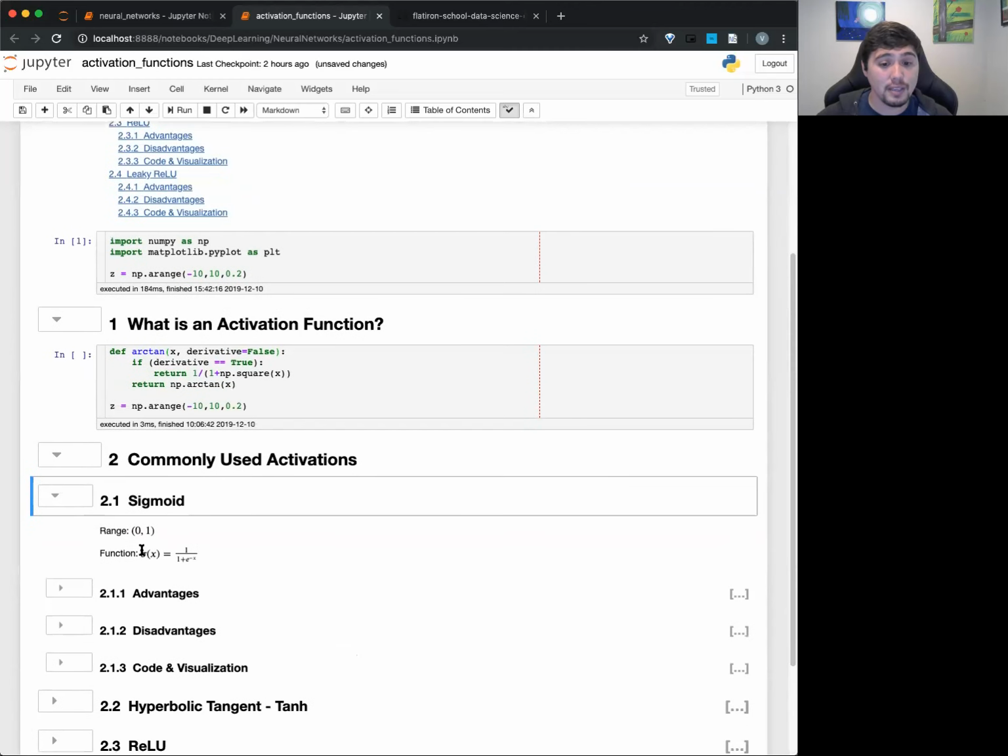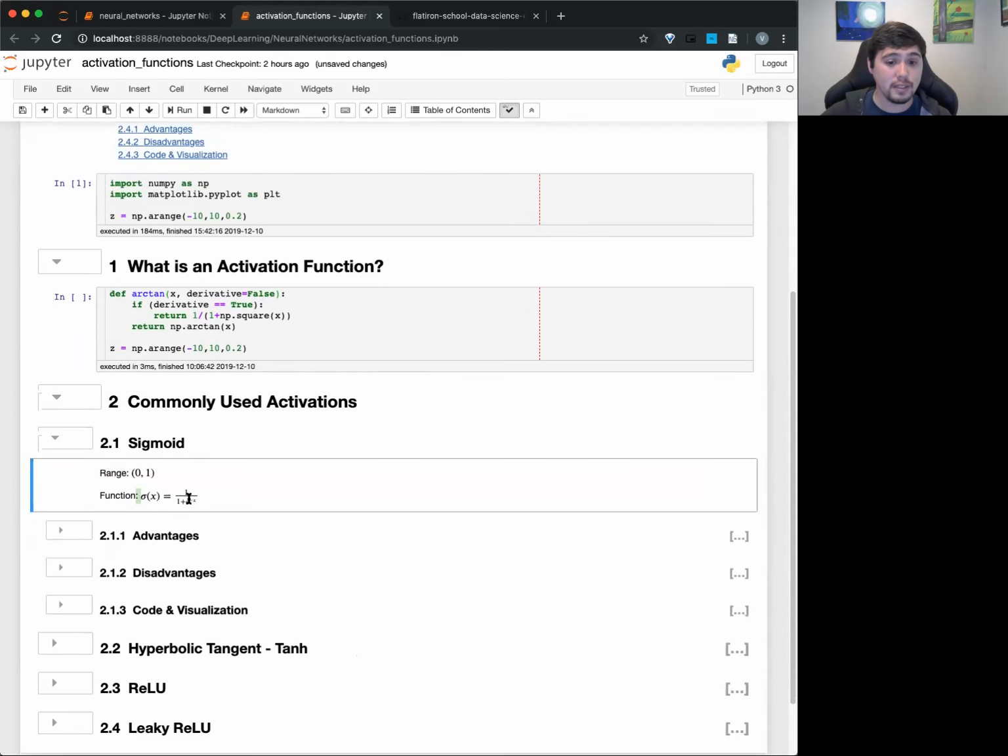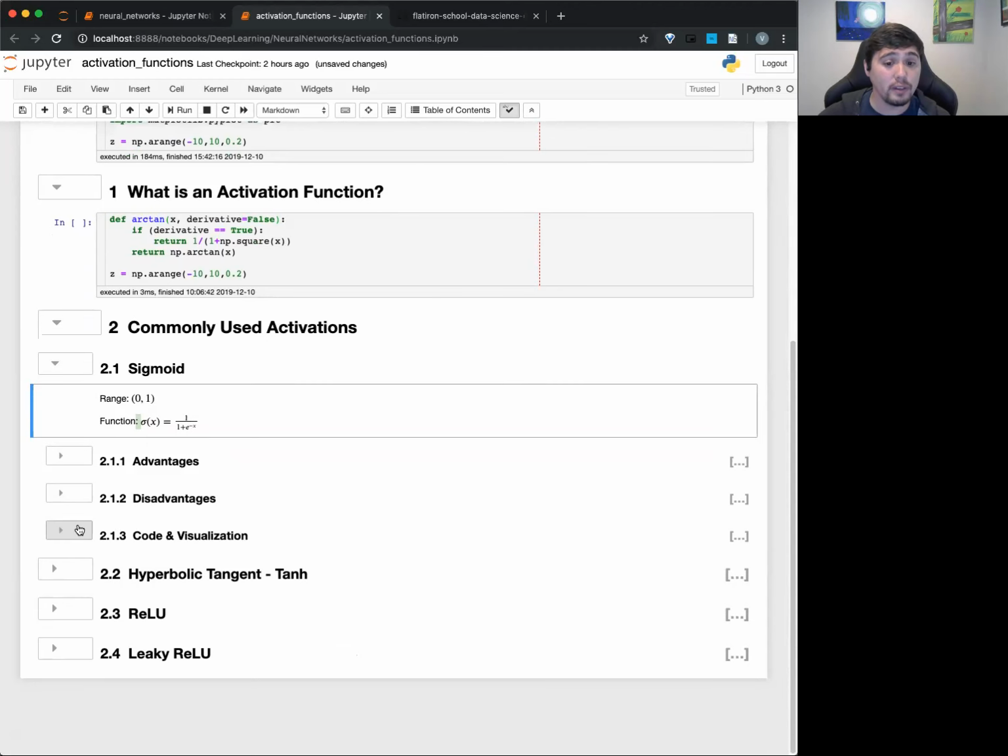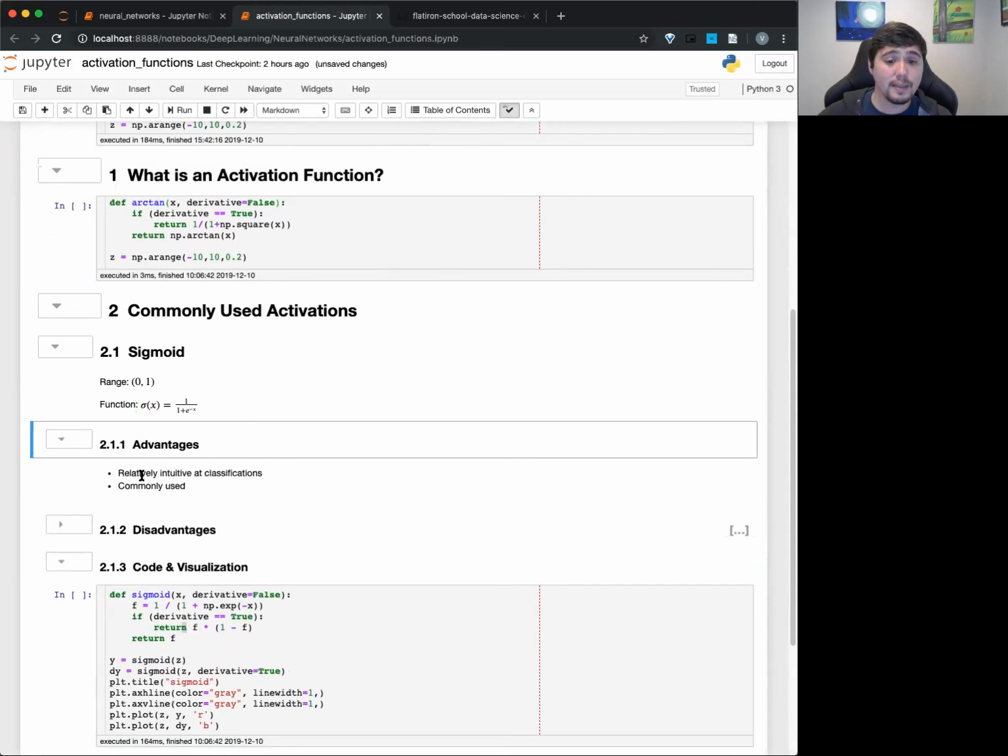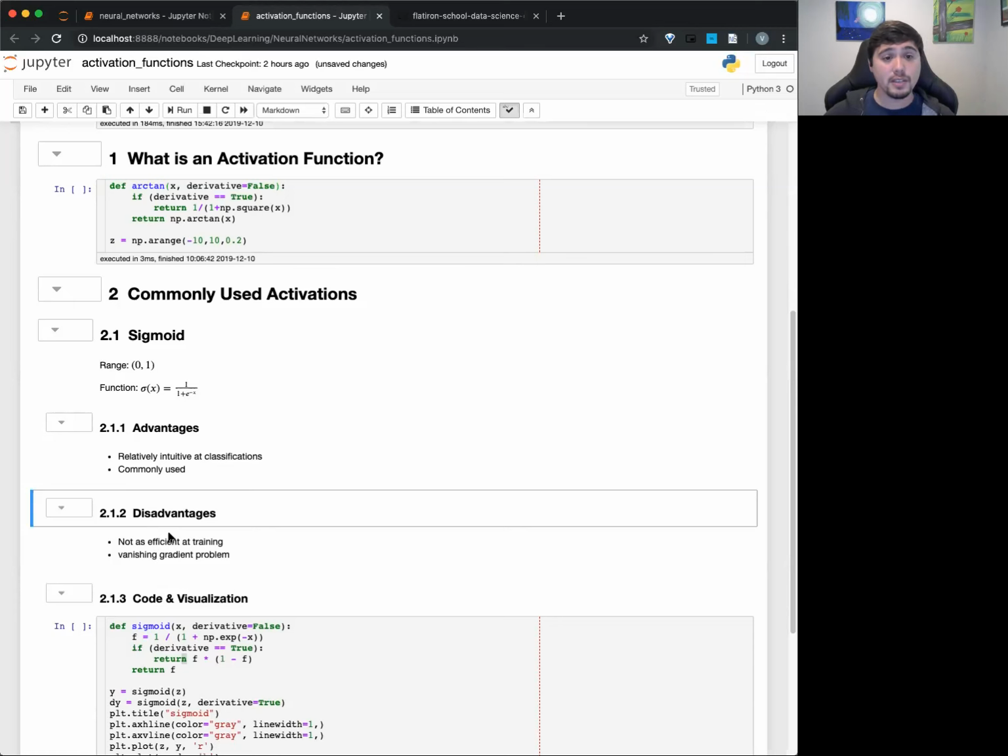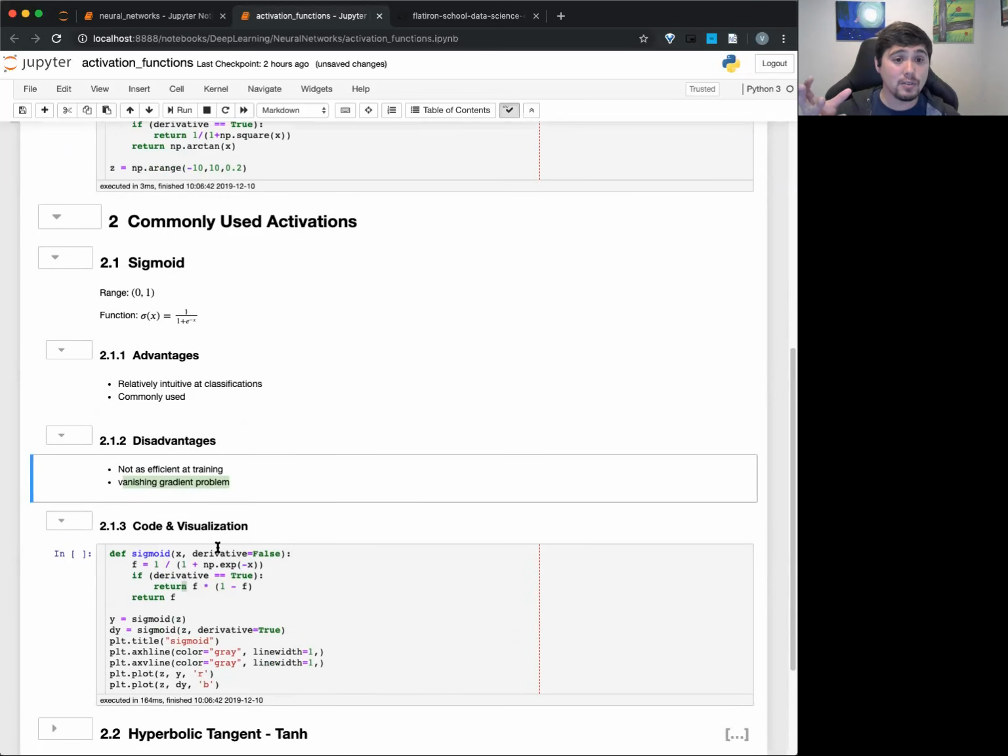The first common one that you'll see is called the sigmoid function, represented with this equation. Don't worry too much about the specific function it's doing. The main thing is to understand what this looks like and what the advantages are. The advantage here is that it's relatively intuitive for classification. It's commonly used, especially in the past. However, it's not used so much because it's not very efficient in training. When we propagate that error backwards in backpropagation, sigmoid doesn't do very well in adjusting for the gradient descent. So we have something called the vanishing gradient problem, where, remember, gradient descent tells us how we should adjust things to optimize. With sigmoid, the gradient tends to disappear if it's too small of a value.